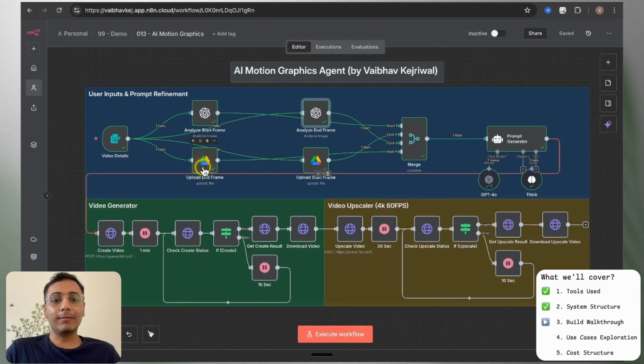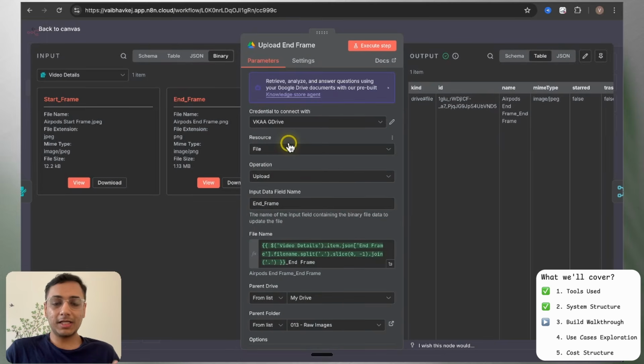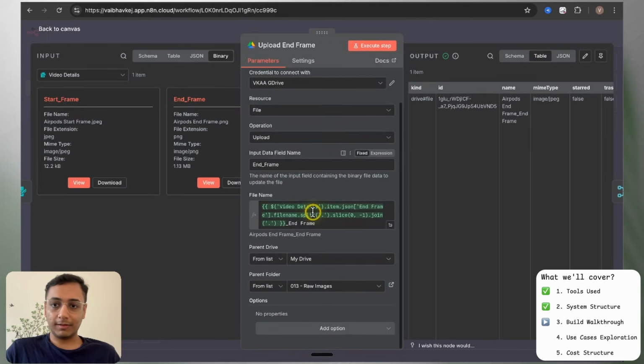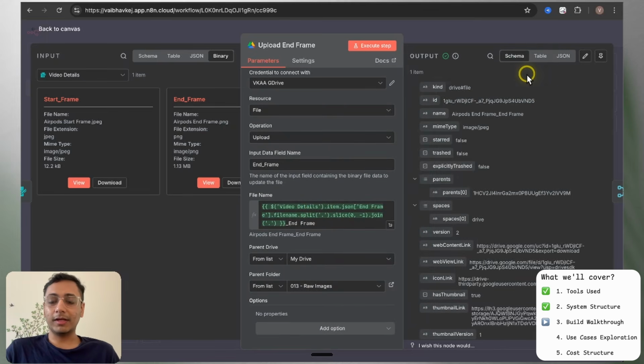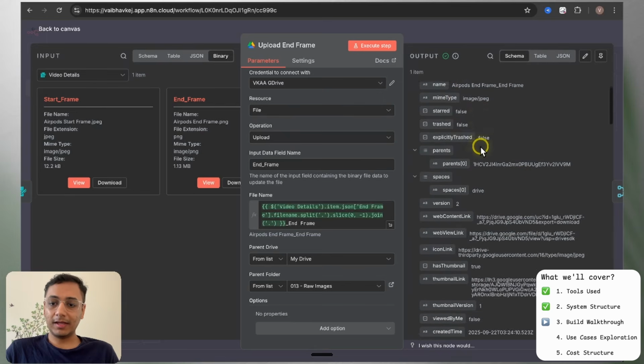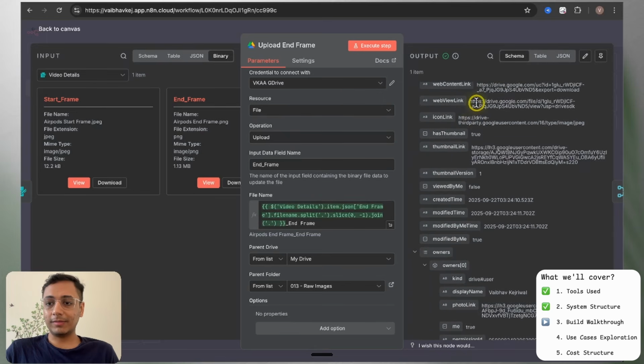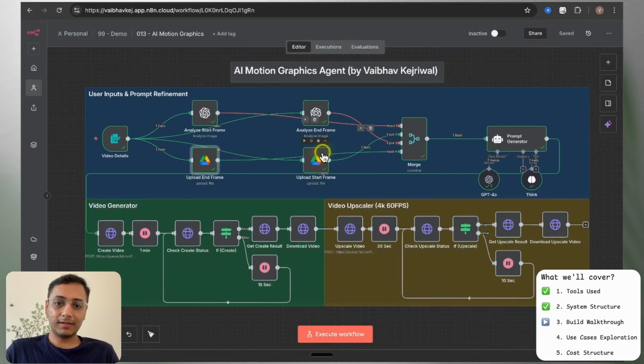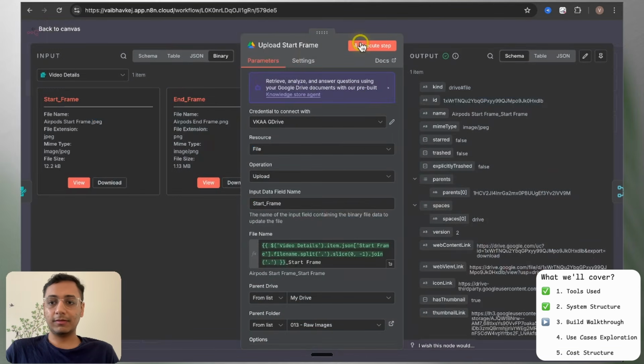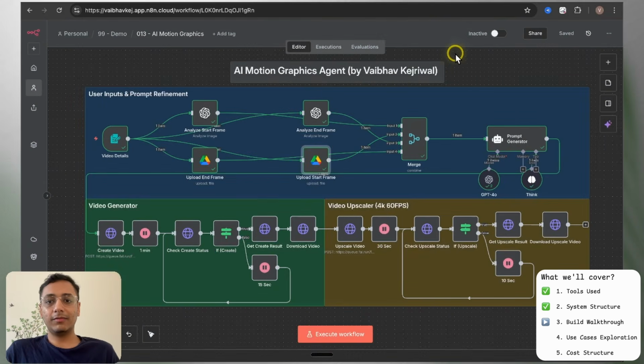Then I have uploaded it into Google Drive so that we have a record of it and we can actually share an image URL as part of the model inputs. That's all I am doing. On the output side, it's giving us a lot of information like ID, name, file type, but these are the main ones. And then the web view link, which is what we are going to be using. The same thing is done for the other node as well, so that we are analyzing the image and then storing them.